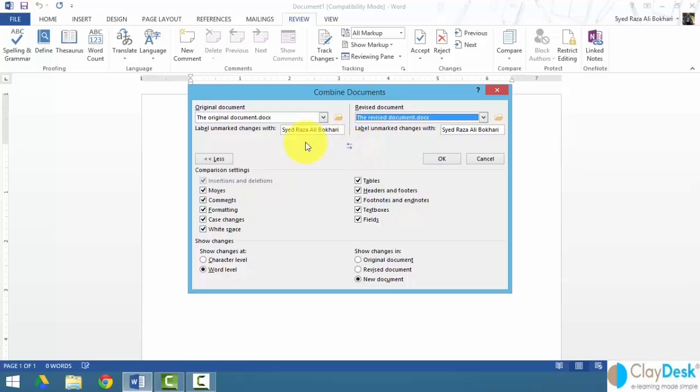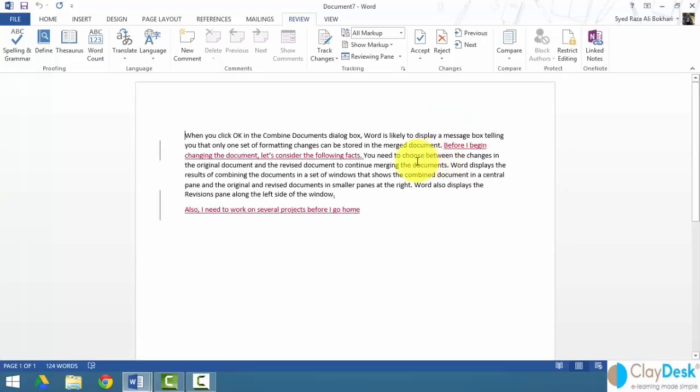One thing you might have noticed here is that under the original document, the label changes also shows my name as the original document author, and in the revised document, it also shows my name because they both belong to me. So in your work environment, you may have several individuals or different authors working on documents that you want to combine. So once I have set these options, I'm going to click OK, and Word is going to combine these 2 documents.